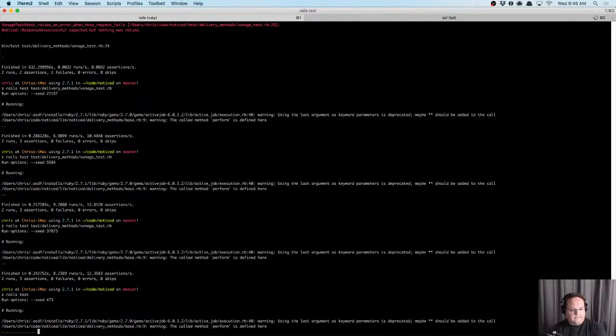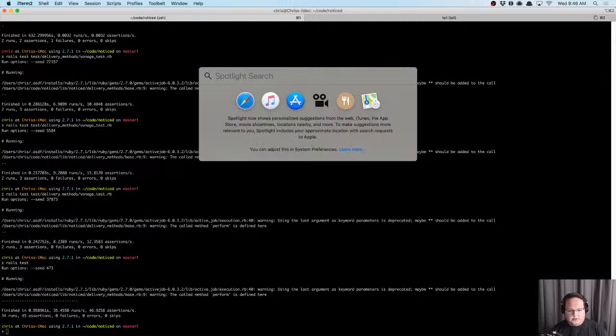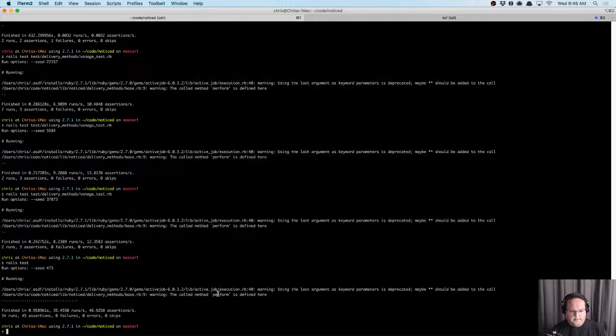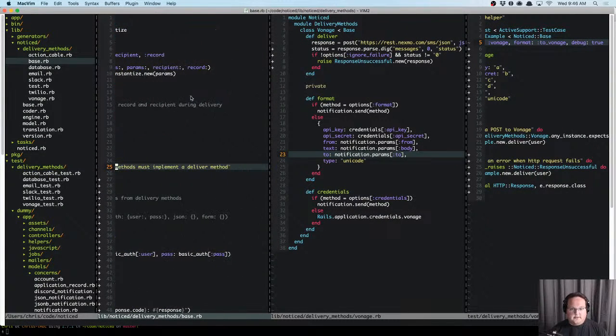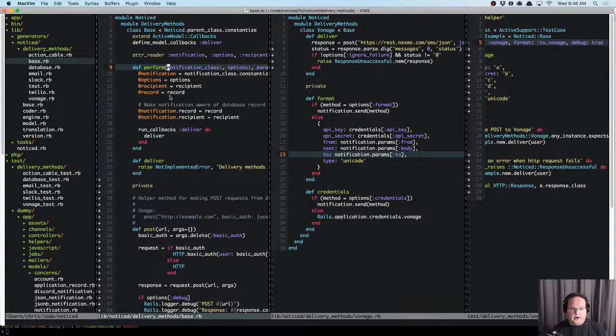Cool. Good. This warning, the called method perform is defined here. I'm kind of curious about that one. Using the last argument as keyword parameters. Wonder if it's because of my keyword params here. It probably is. We may want to go change that into a hash. But we can do that later.